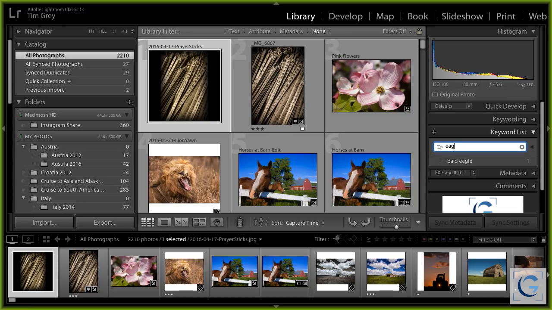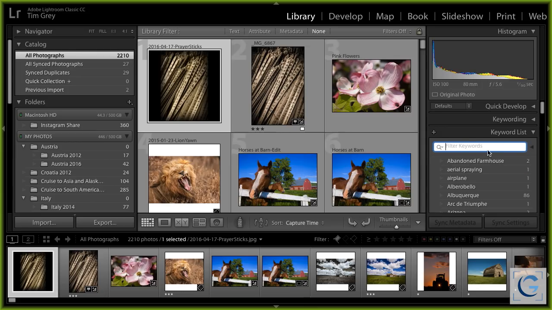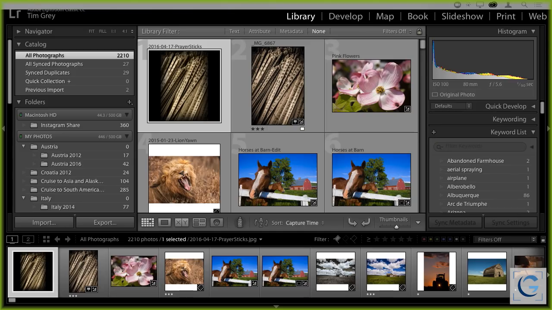So I don't know if I have eagle. Yes, I do. I have bald eagle. If I also had golden eagle and maybe a couple other types of eagles, then I would see all of those keywords. And I could even assign right here by turning on the checkbox for the selected image. So you do have that ability to filter the keywords, essentially performing a search right within the keyword field, as it were, the keyword list.